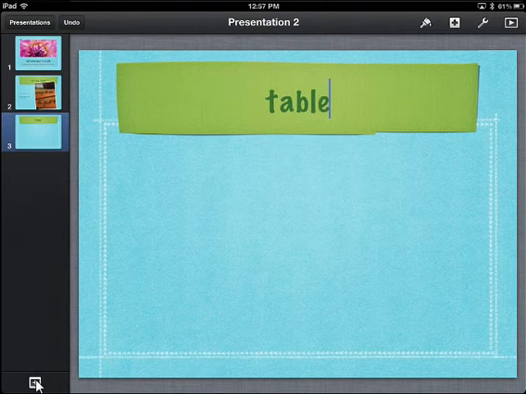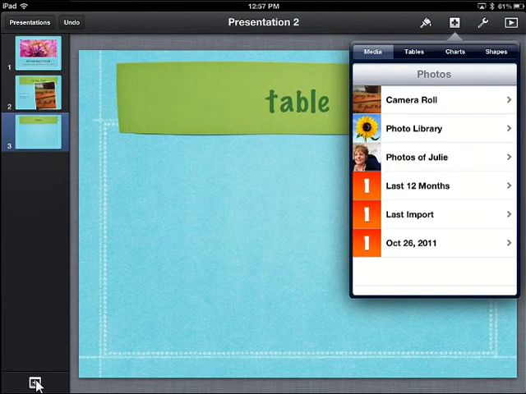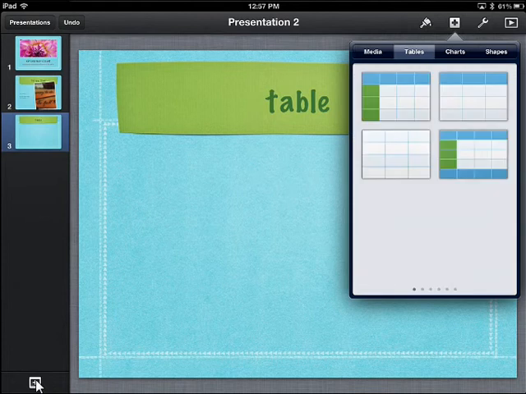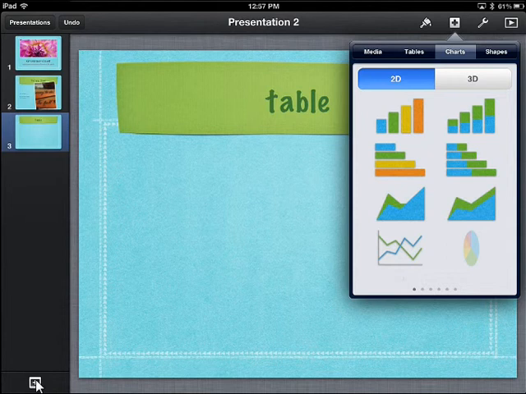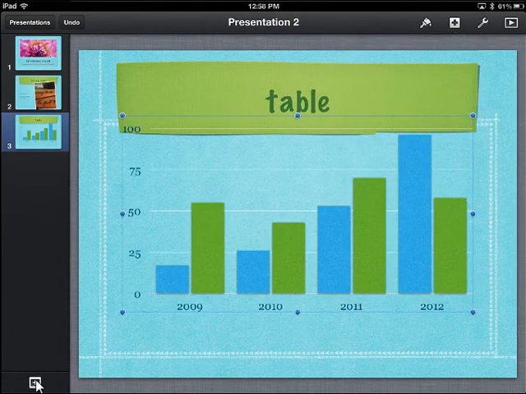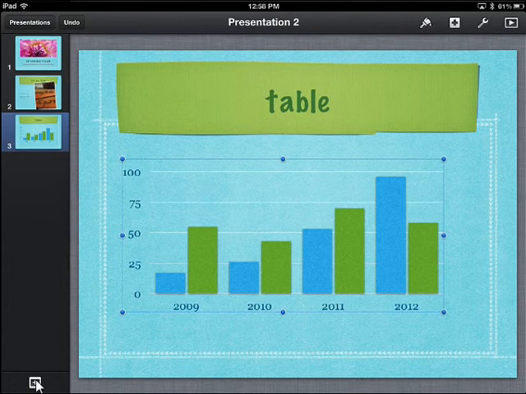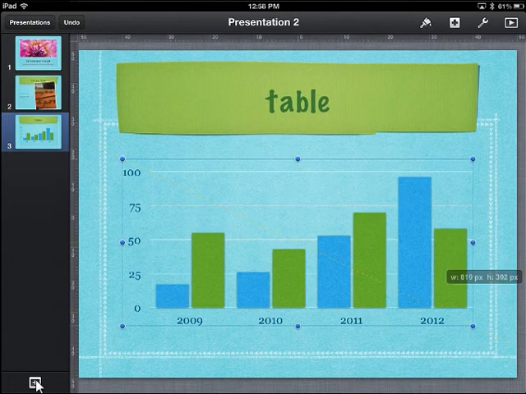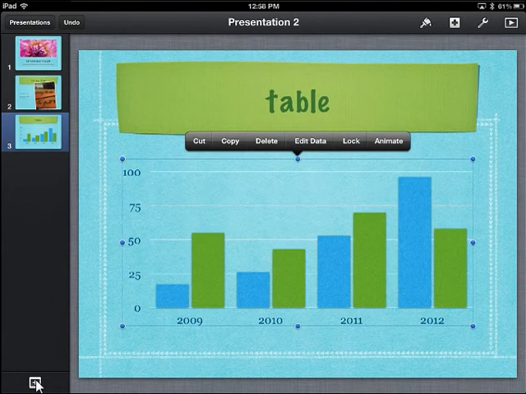Besides photos, you can also add other things. So media, I could add a table. Might want to do that. Could add a chart. That's kind of a cool one. Put that in over here, and I can size it however I'd like. Change whatever I want to change on it. That looks pretty cool.